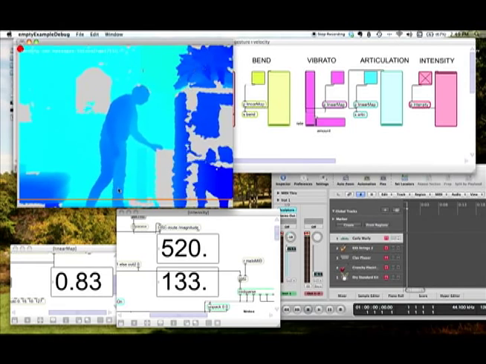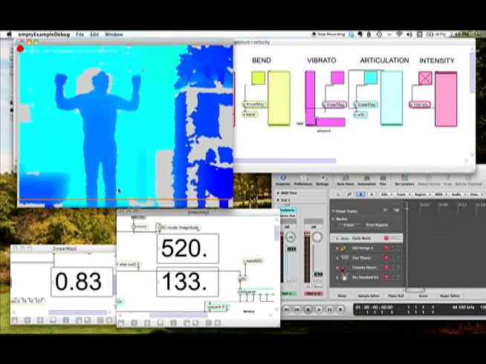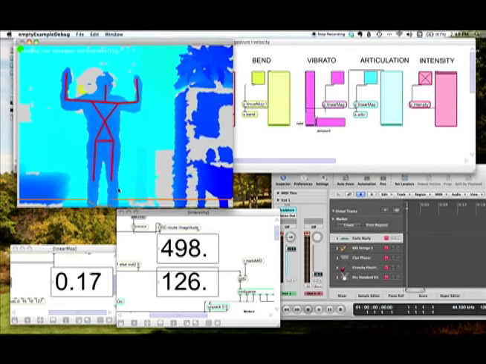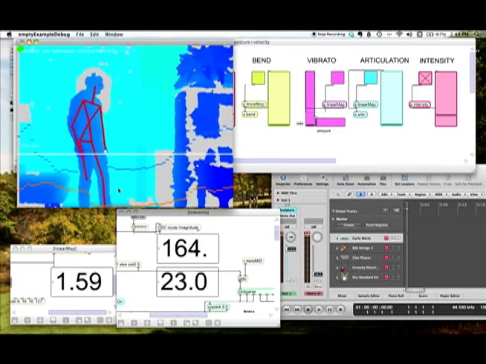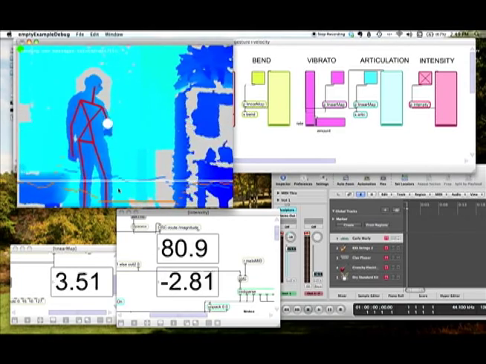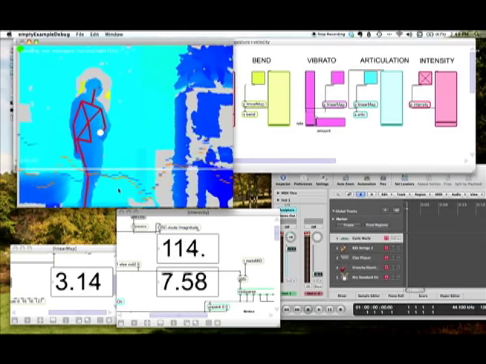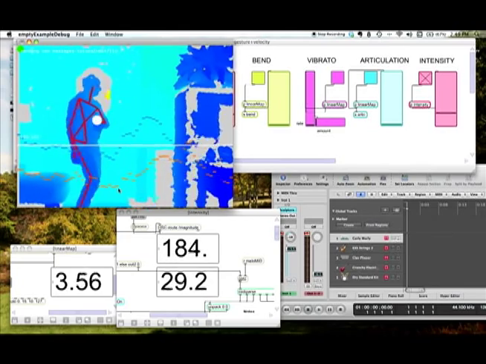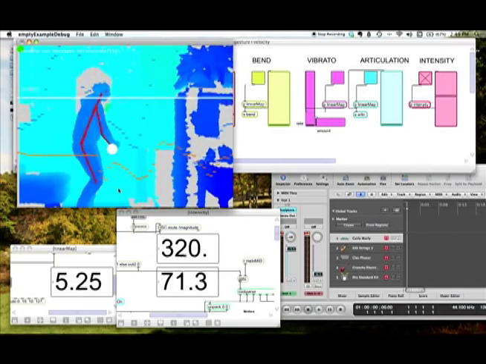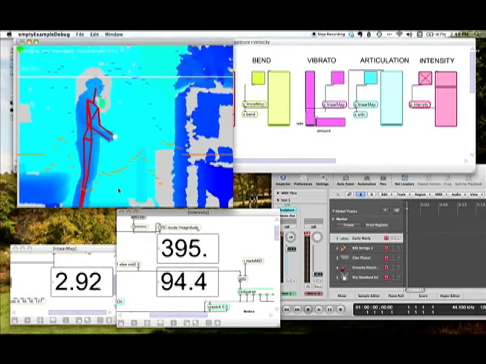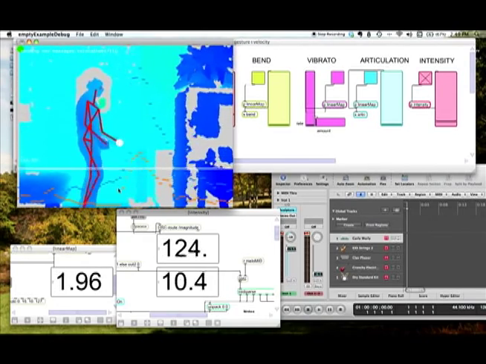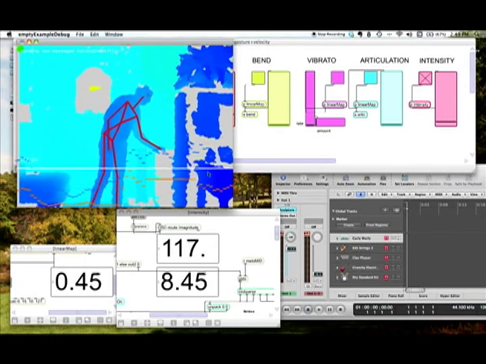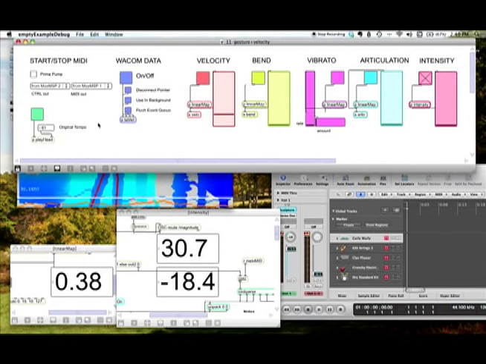So we're going to start by setting up my skeleton. Great, there we go. And you'll see that magnitude bar descend to find its average value. As my body moves back and forth, you see that go up and you see that go down. Great. So now we're going to map that directly to some compositional elements.